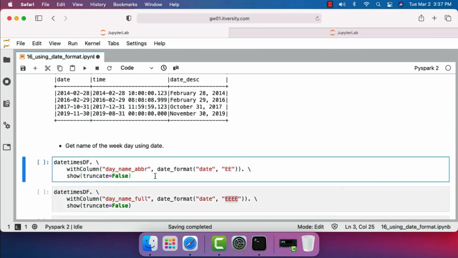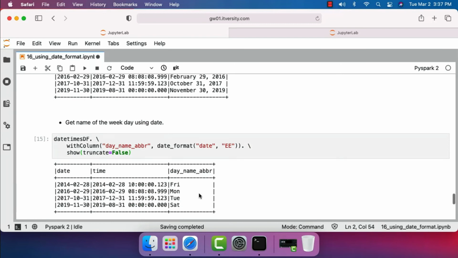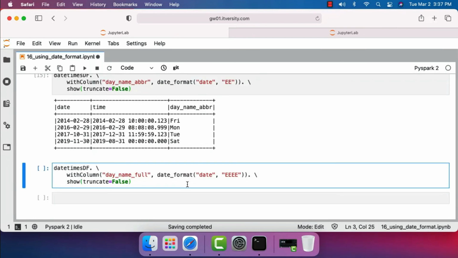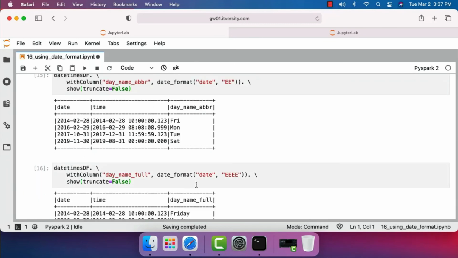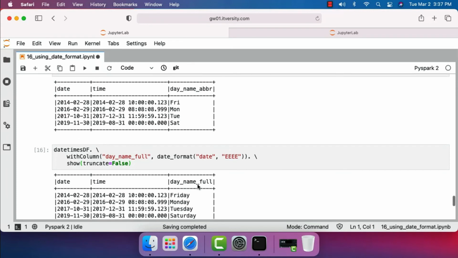You can run this and you should be able to get corresponding day names using abbreviation. If you run this, you should be able to get the corresponding day names using full form. This is how you should be able to use date underscore format to extract the information you are looking for.